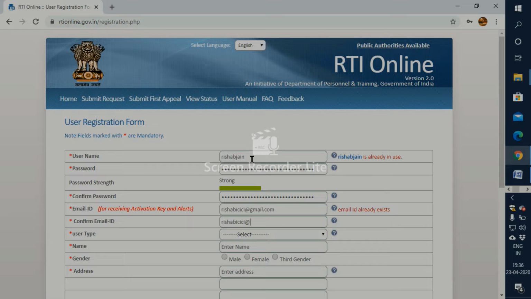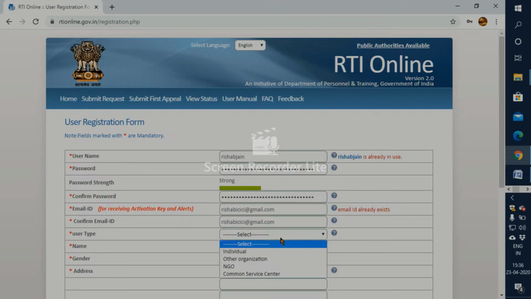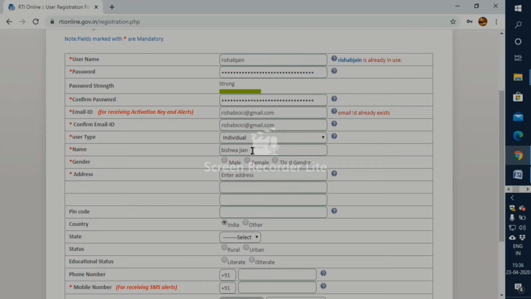Confirm your email ID. Then you need to select the user type, what kind of user you are, like you are individual or NGO or other organization. Then you need to put your name. Make sure you put your correct name. Then you need to put your gender, male, female. Then after that you would be putting your address.